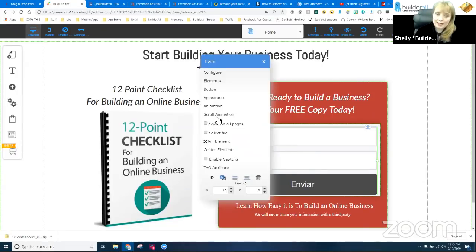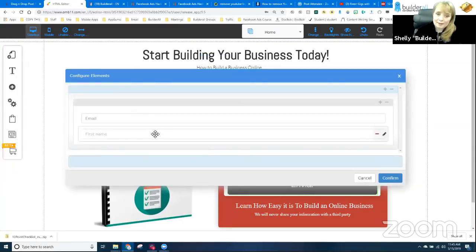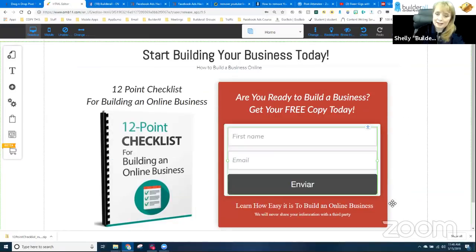And for this one, I'm going to right click it, and I'm going to go to elements, and I'm going to flip those because I cannot stand that email being first. But this form is quite different than the email marketing form because it's not going to connect directly to Mailing Boss. We have to make it connect to something. And there's two ways you can do it.